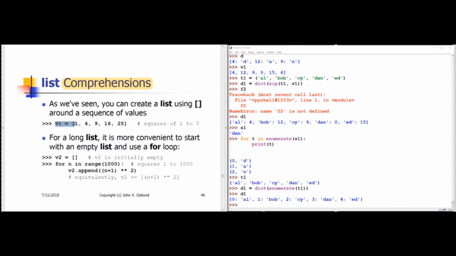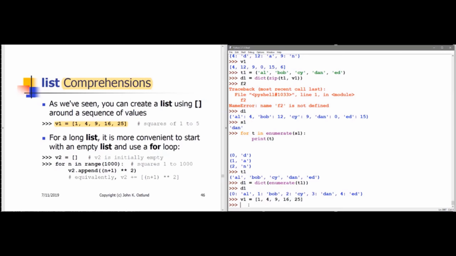So far, if we've wanted to create a list with some values in it, the simplest way for us to do that is to give a variable name to refer to the list, and then an assignment operator followed by square brackets and the values in the list. So here on slide 46, we just have v1 referring to a list of the squares of the first 5 integer values, 1, 4, 9, 16, and 25. Okay, well that's fine if our list is really short and if we know the specific values that we want to put in the list.